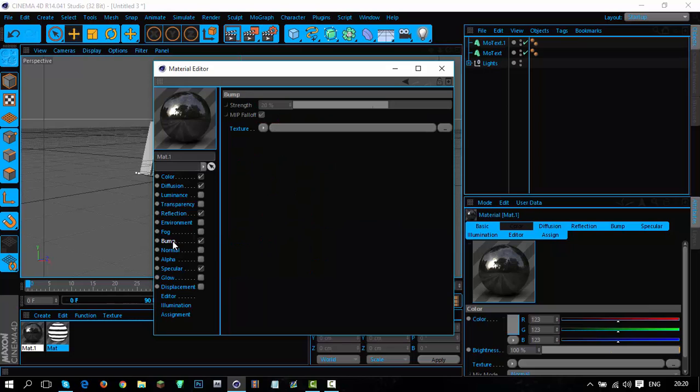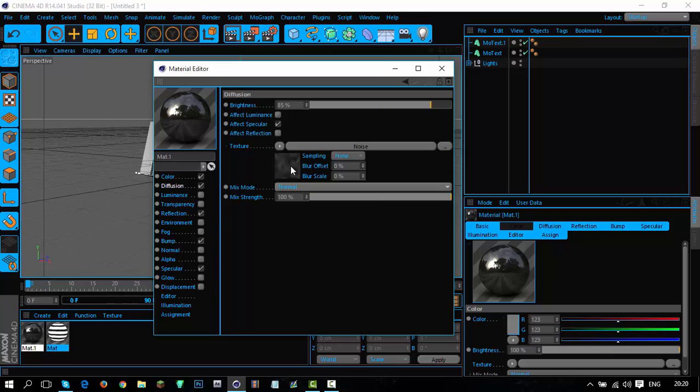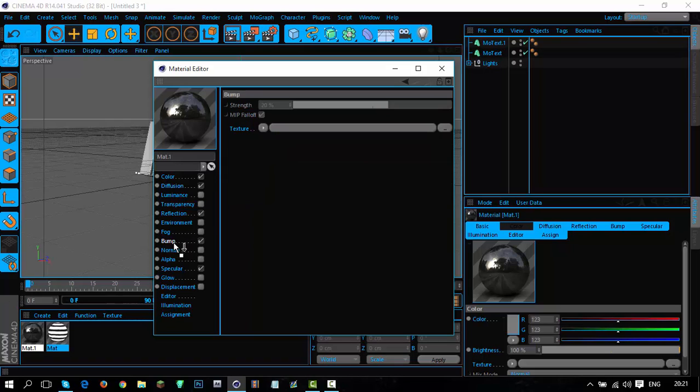Okay, then we go to bump. No, you go over here. You click and hold it, and then you press Ctrl and drag it over to bump and place it on the texture. Yeah, this thingy. And you leave it. Then you make it 70%. And that's what it was for the bump.